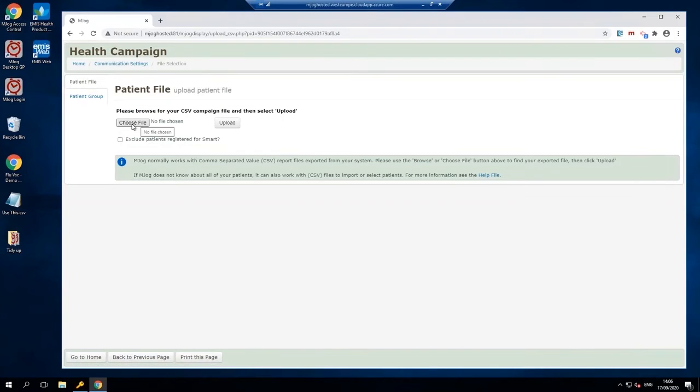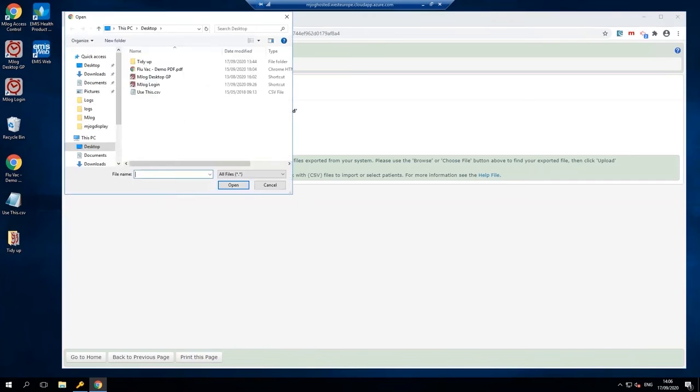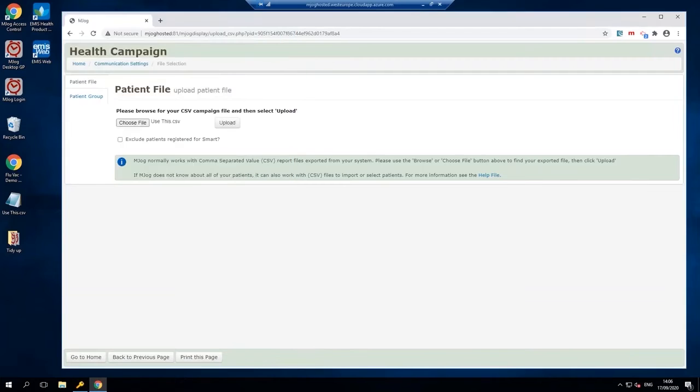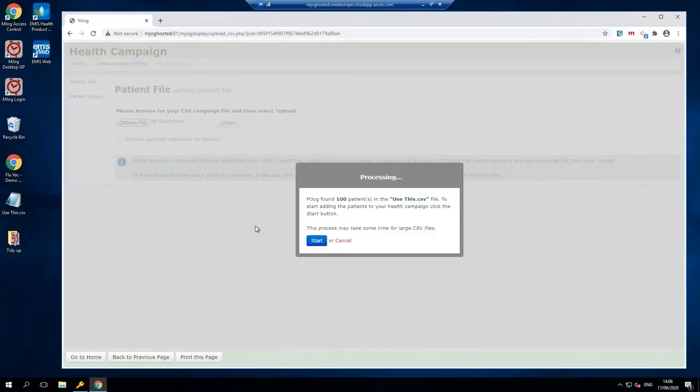I'm going to choose a file. There it is on my desktop. Use this. When we hit upload, the system looks in that file, it finds a bunch of numbers, and now it's going to ascertain who it can and can't reach.